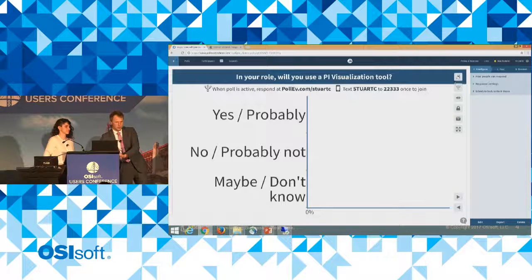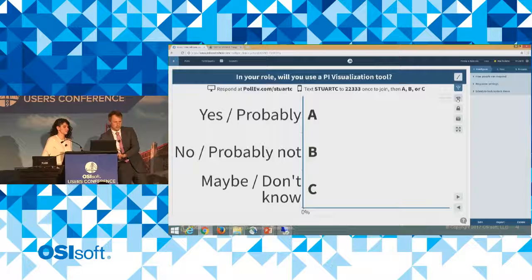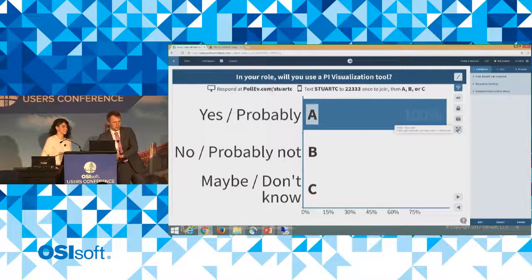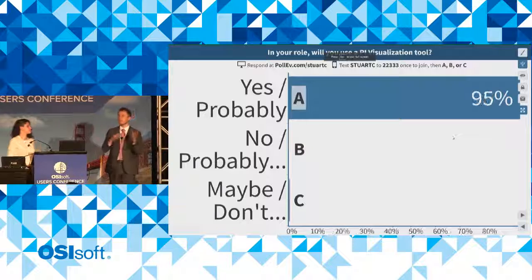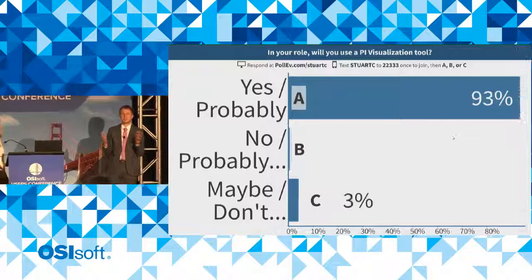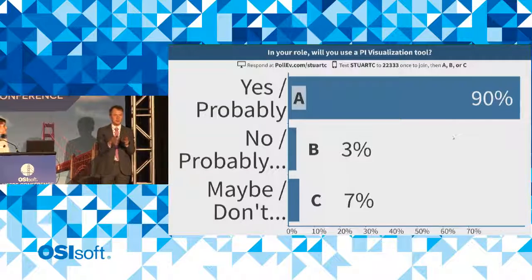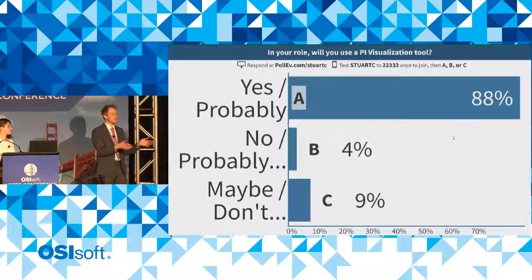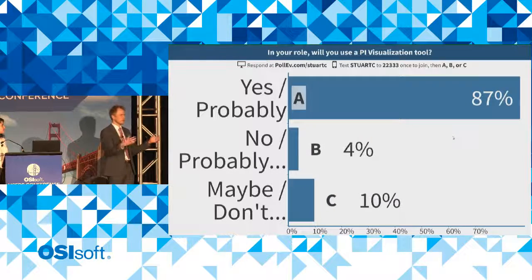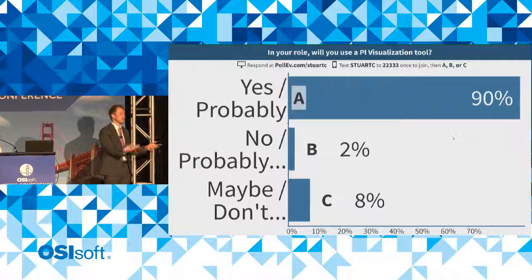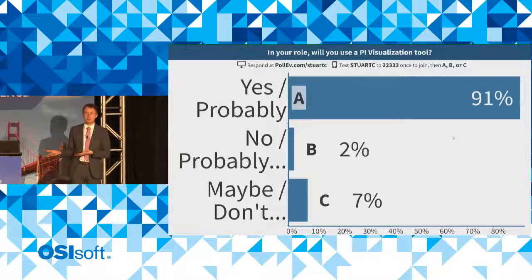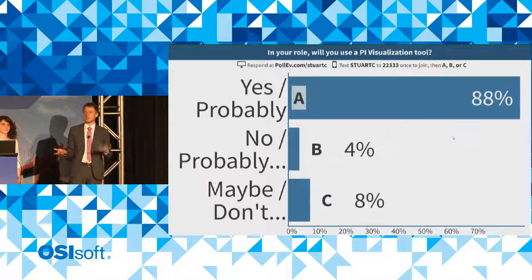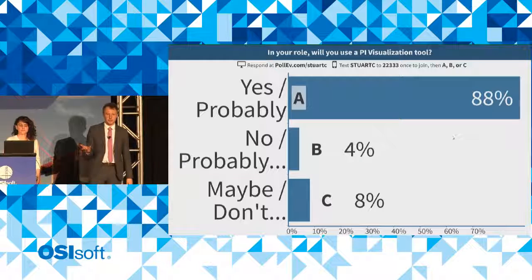In your role, will you use a PI visualization tool? This is any PI DataLink, PI Vision, or some other PI visualization tool. Maybe you're the type of person who is going to be using that tool, or maybe you're the type of person who is never going to use that tool, but you need to know about what they do. We'd just like to know, so that we know who we're speaking to, are you planning to use it, or do you just need to kind of know how it works?